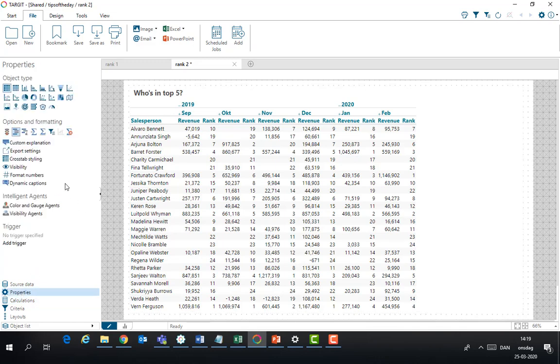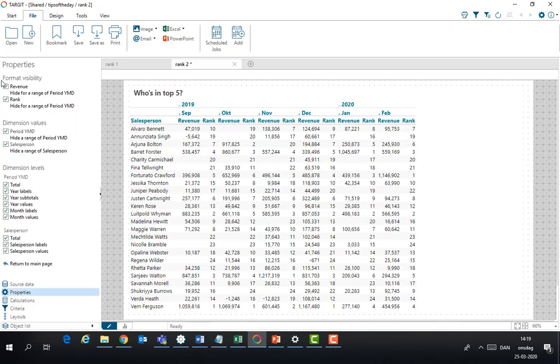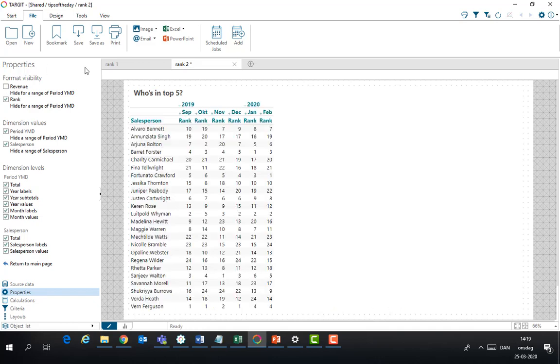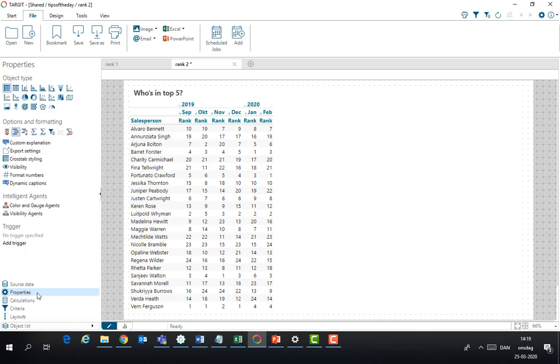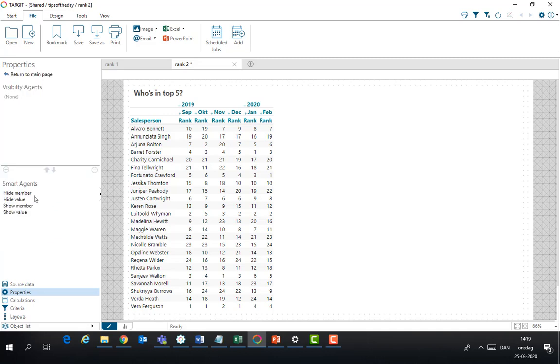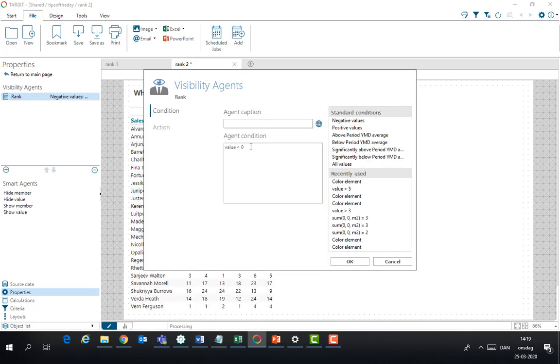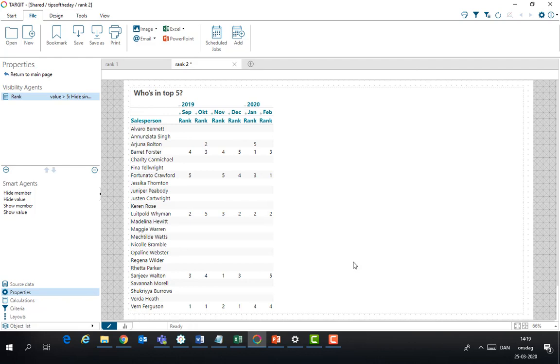I'll use properties and visibility to hide the revenue numbers, because I just want to know who's in top 5. Now the rank is left. Let's hide all the ranks that are greater than 5. So we're going to a visibility agent and say we'd like to hide some values concerning rank, and the condition we have is that we'd like to hide all the ones that are greater than 5. That leaves us with the top 5 for each month.